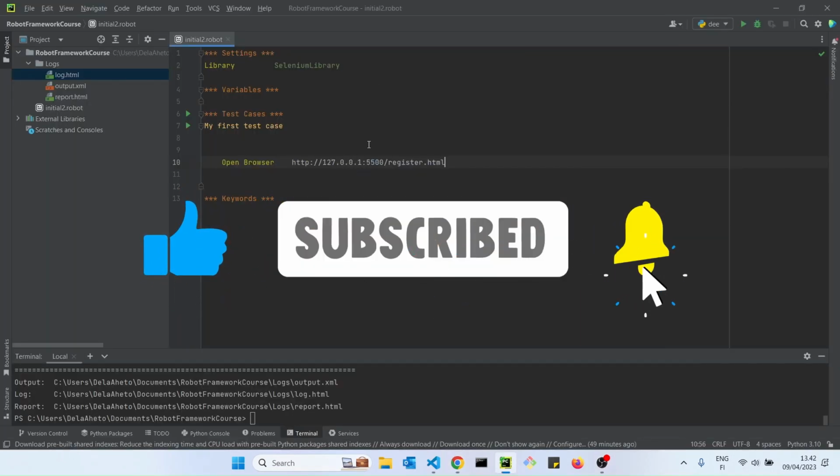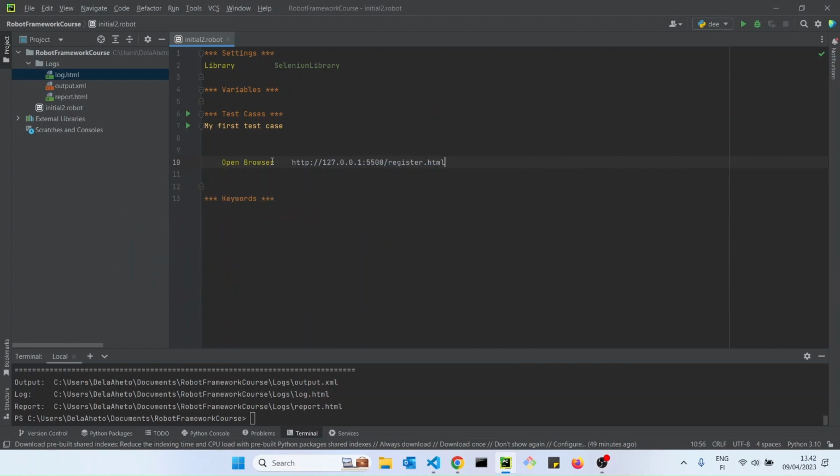So that's the first argument the open browser keyword needs. Now this is the URL, but in which browser is it supposed to open it? So let's hit the tab key a few times. You can just type Chrome. So these are the 2 arguments the open browser needs: the URL of the web app you want to test, and then the actual browser to open it in. So now that we have this keyword, let us run the test case and see what happens.